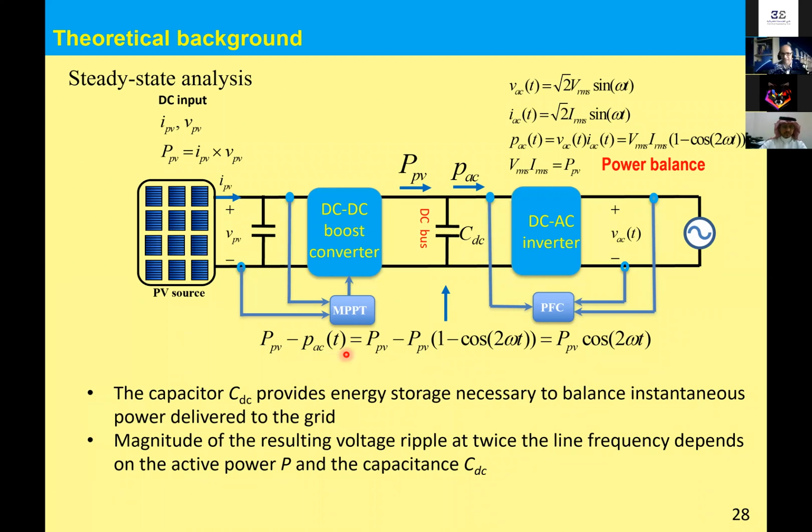So a capacitor here is needed to deal with the difference between the PV power and the AC power injected to the grid. And it can be demonstrated by very elementary calculus that the power handled by this energy storage element is given by the power produced by the PV generator multiplied by the cosine of double the grid frequency. So we will expect that at the capacitor we will have an oscillation with a frequency equal to twice the grid frequency. As I said, the capacitor provides the energy storage necessary to balance the differences between the DC power and the AC power.